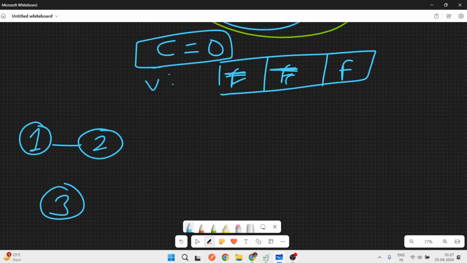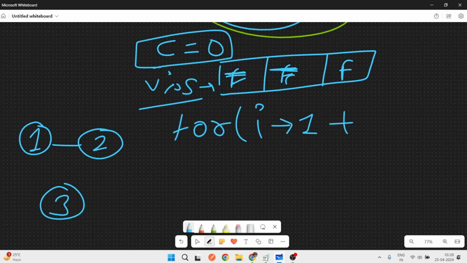We will create a visited Boolean matrix. Initially the value will be false. Then we will update the value to true as soon as we visit the node. So what we will do is make a for loop from I equal to 1 to n, where n is the number of nodes. Here there are 3, so we will iterate the loop 3 times.